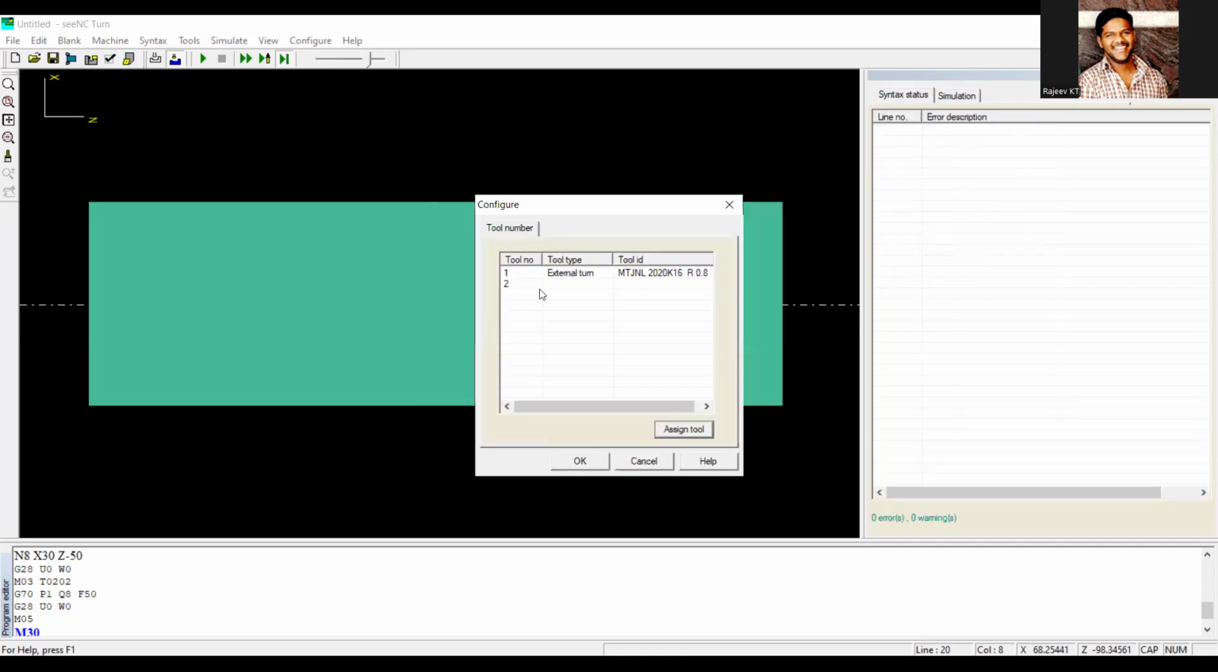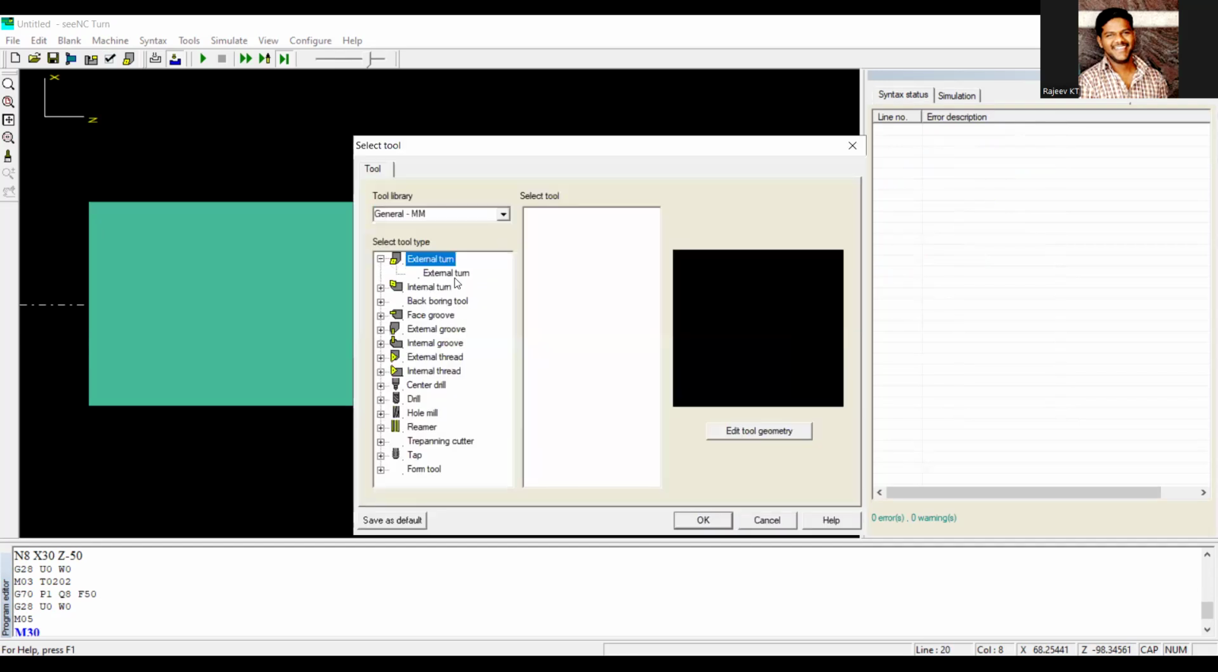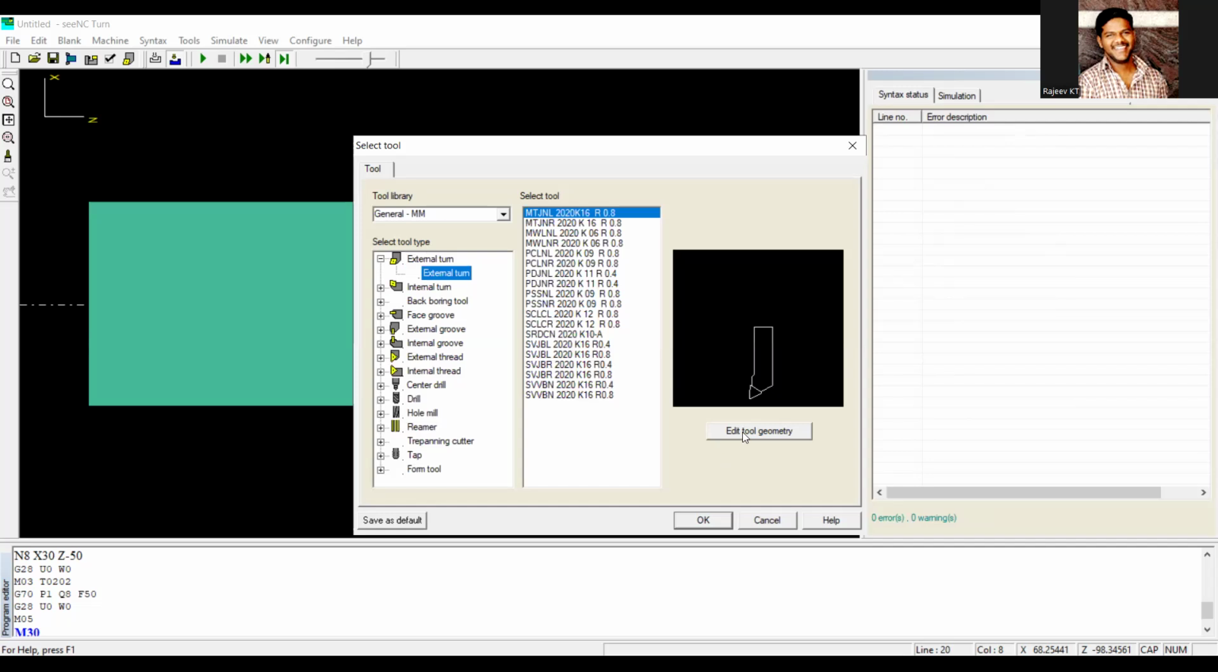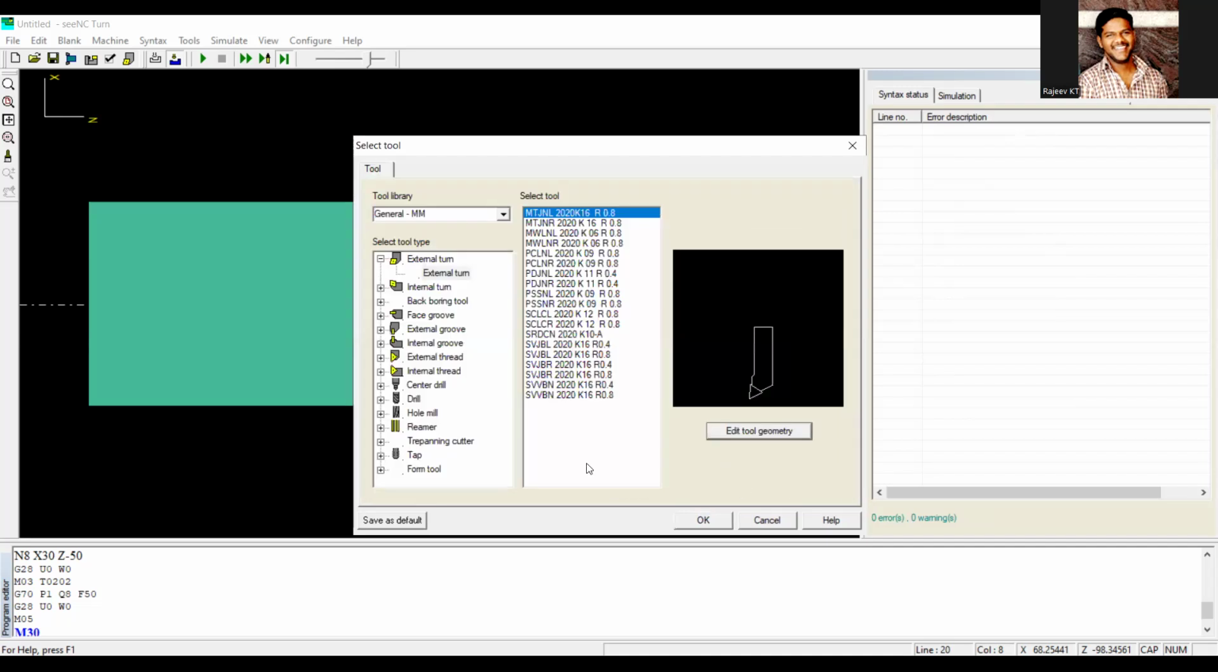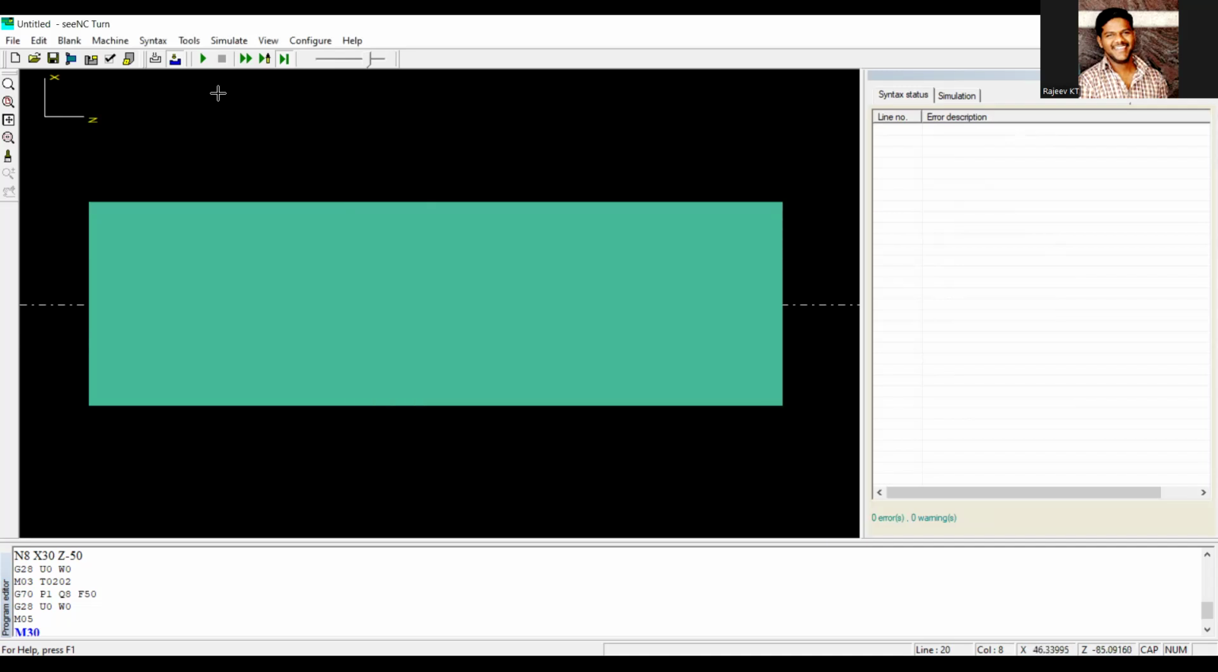See, I've added one more tool here. Previously it was only one tool. So for finishing, I've taken one more tool. This tool is already assigned. Don't worry about that. You click on the second tool, assign tool. Once again, it is external turn. So edit tool geometry, radius 0. Okay. So next, simulation.